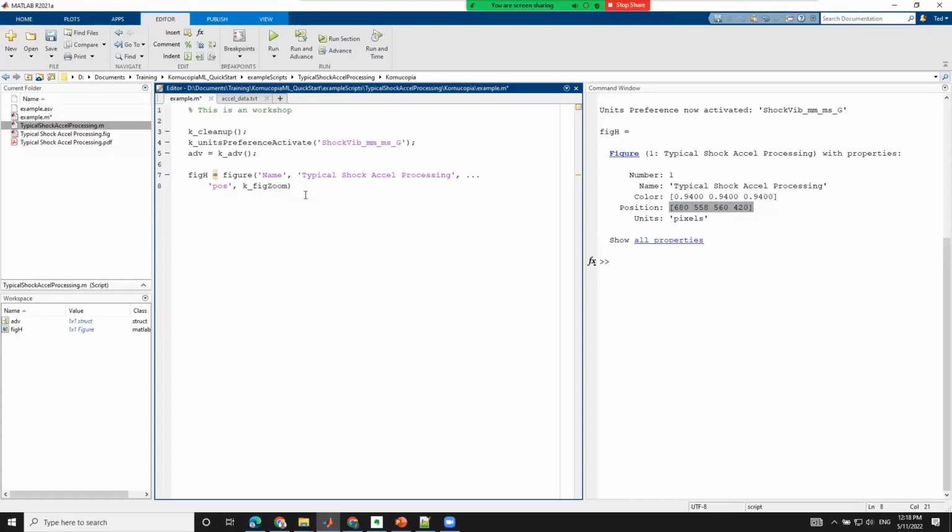So if we type k_fig zoom, open parenthesis, we can put in one of two things. We could put in a single zooming factor, which will apply to the X and Y direction of the figure window, or we can put in individually X and Y zooming factors for width and height. I'm just going to put in a single factor.